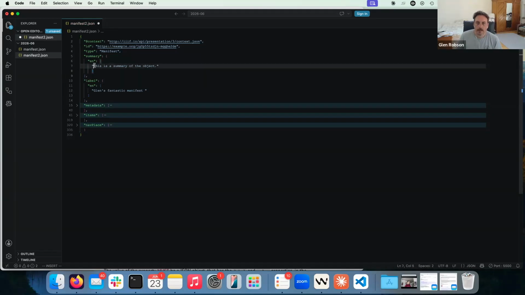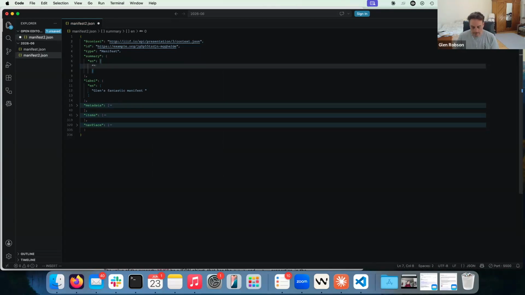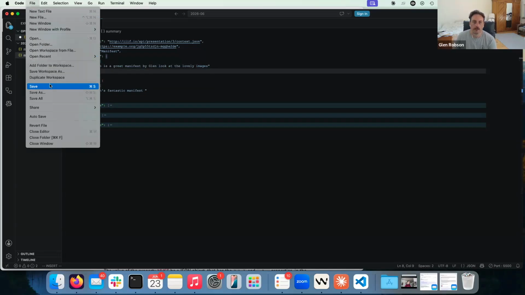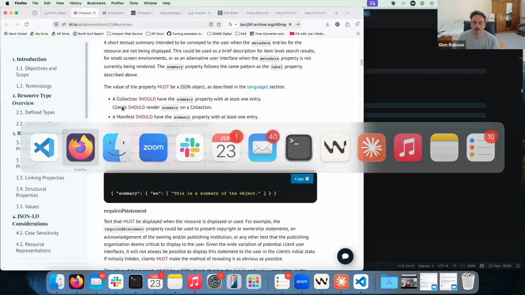So I can put a summary. This is a summary of our object. Let's change that to: this is a great manifest by Glenn. Look at the lovely images. Okay, so I've edited that summary. I'm going to keep it as English, but I could change it to another language. And you can see there's a dot above here, which means I've made an edit and I need to save it. So I can either do File, Save, or I can do Command Save to save the manifest. So I've saved the manifest. Let's go to the Universal Viewer.